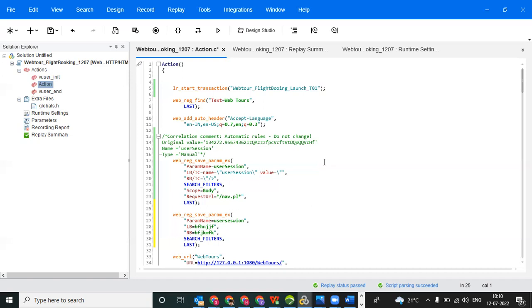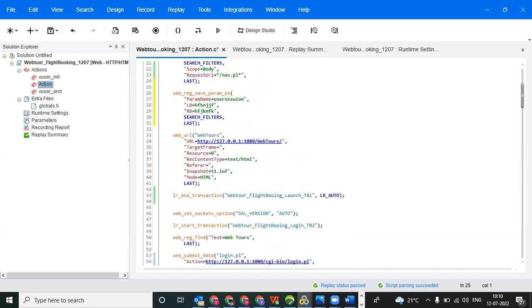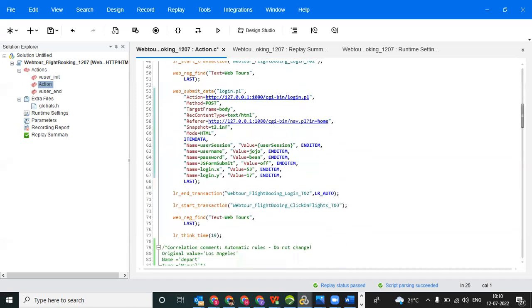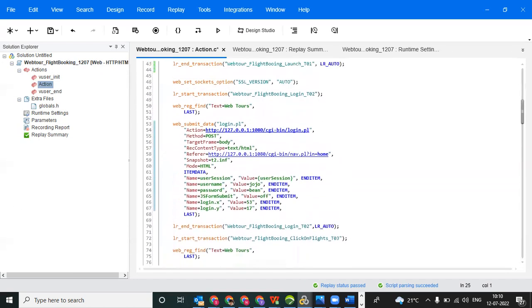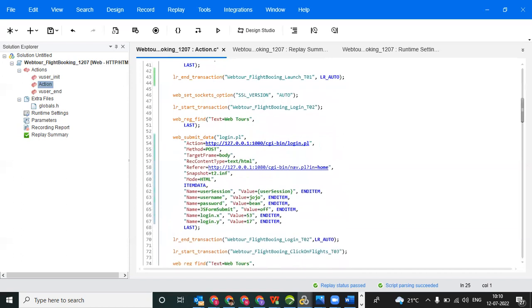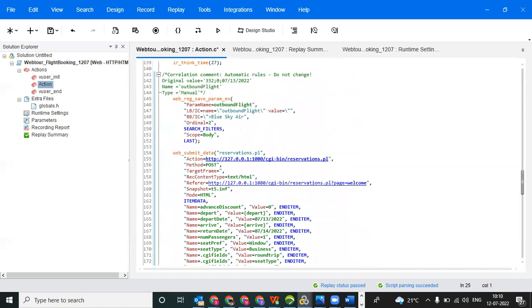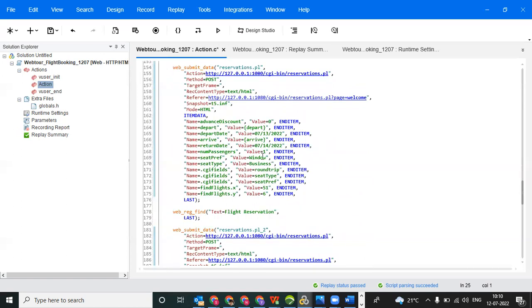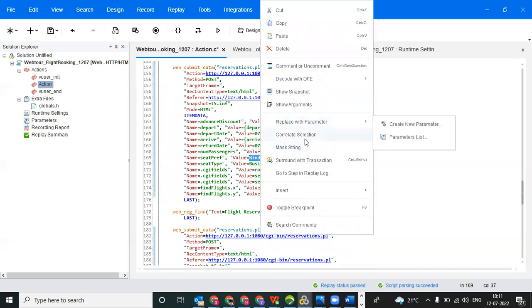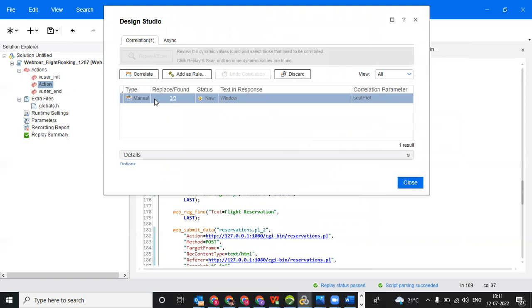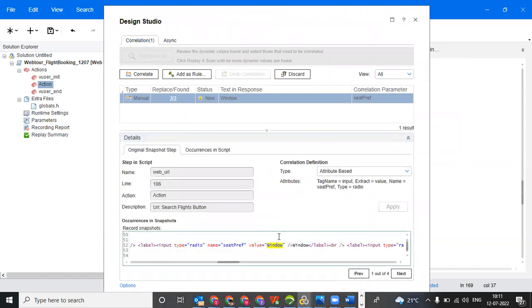And one more, I think I missed one thing. We have regular expression also. That is also a correlation function. We can do any one of them. Okay, the correlation preference is there, right? I'm selecting this, clicking on this, and choosing correlate selection and details. See, I'm selecting boundary based and regular expression. This time I will select regular expression.